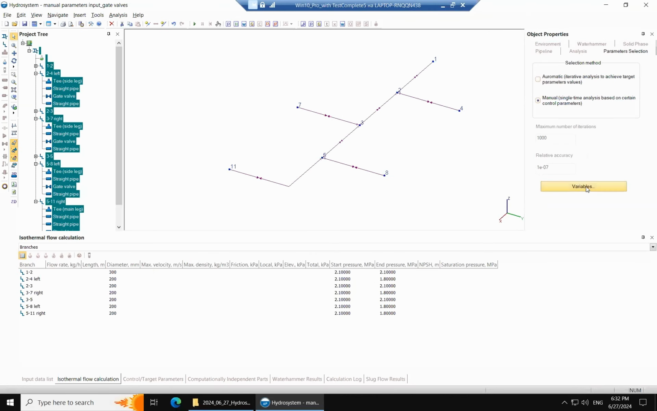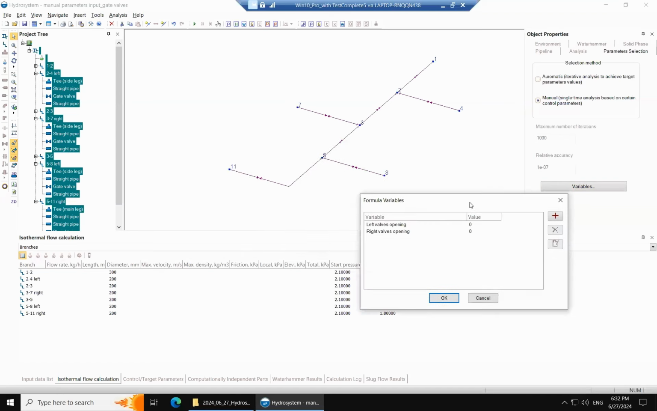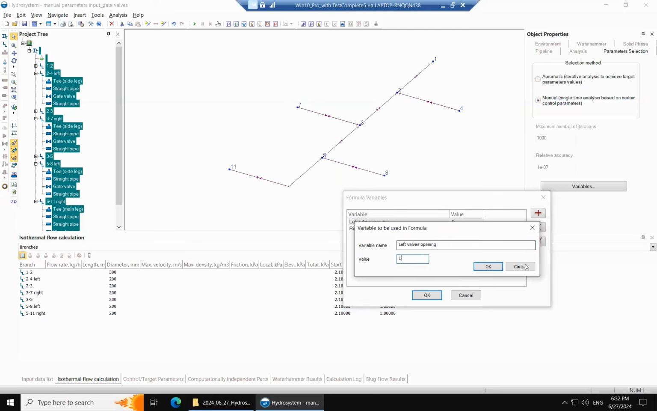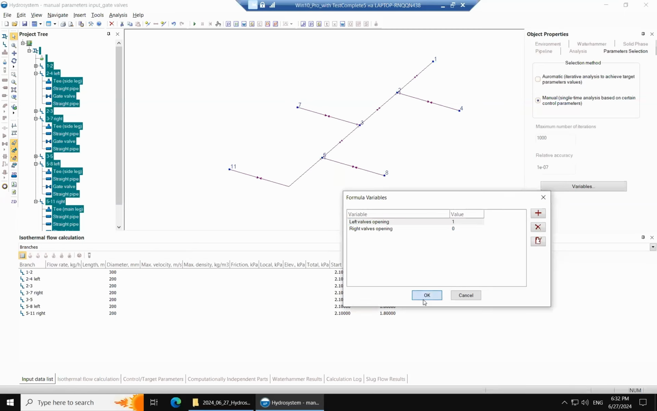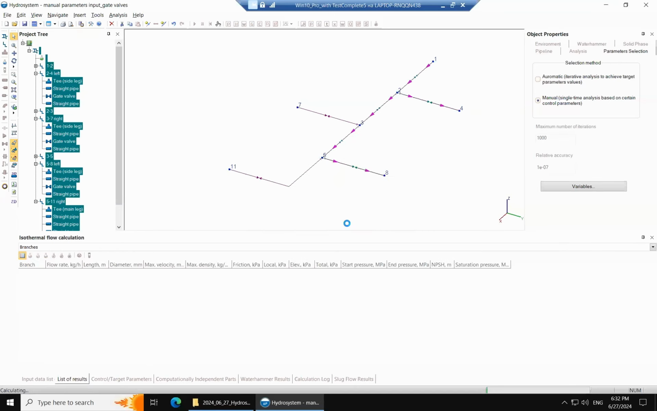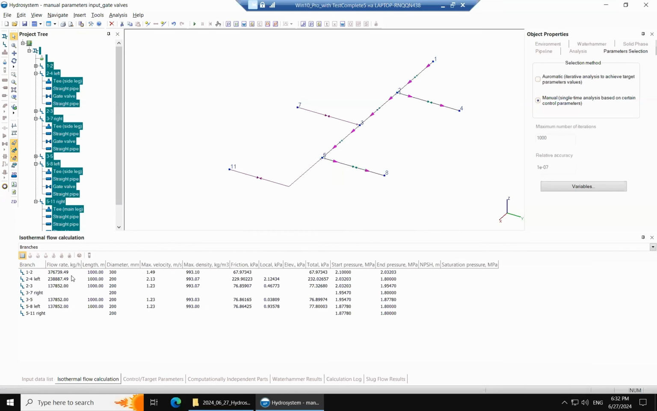But if I go here to variables, and for instance, I will specify value of left valves opening equals 1. Okay. It will simultaneously open these two valves. And after the next calculation, let's perform analysis one more time. These two valves will be open. So now flow goes here and here.